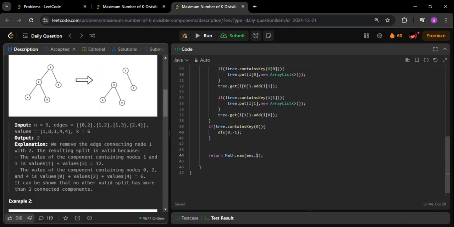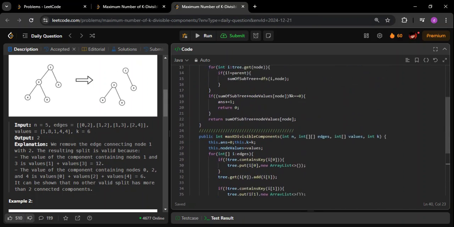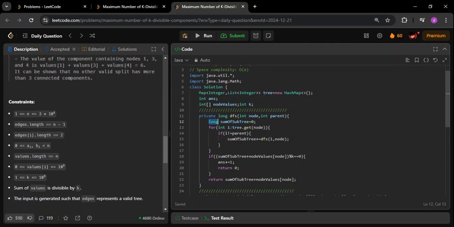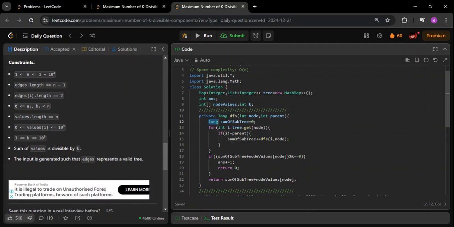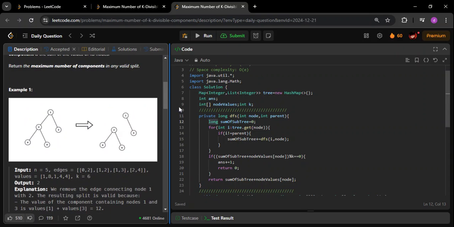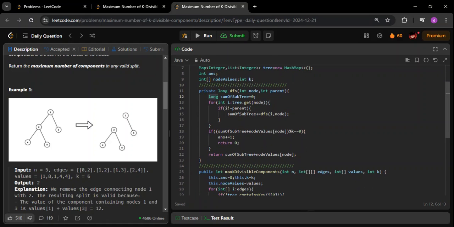Now here I'm calling the dfs function. Let us go to the dfs function and see what is happening. Remember one thing, this is very important: the sum is going to be long. Why? We are going to add the sum of all the values. A single value can be around 10 power 9, so for that reason I've kept the data type as long. Long sum of subtree is equal to 0.